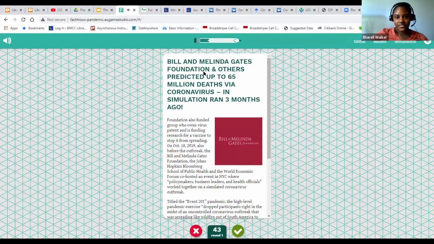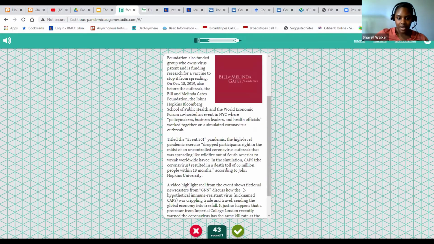Bill and Melinda Gates Foundation and others predicted up to 65 million deaths via coronavirus in simulation ran 3 months ago. Foundation also funded group who owns virus patent and is funding research for a vaccine to stop it from spreading. On October 18, 2019, also before the outbreak, the Bill and Melinda Gates Foundation, the Johns Hopkins Bloomberg School of Public Health, and the World Economic Forum co-hosted an event in New York City where policymakers, business leaders, and health officials worked together on a simulated coronavirus outbreak.